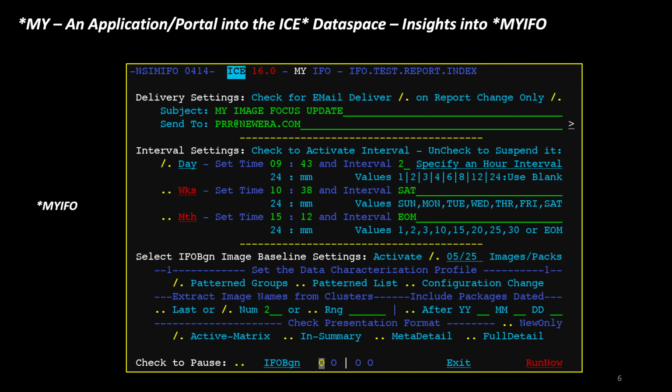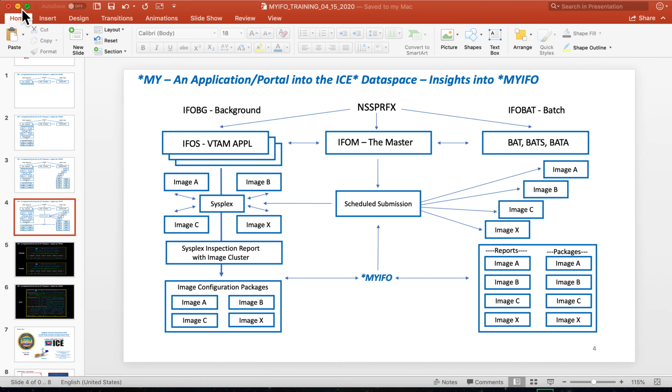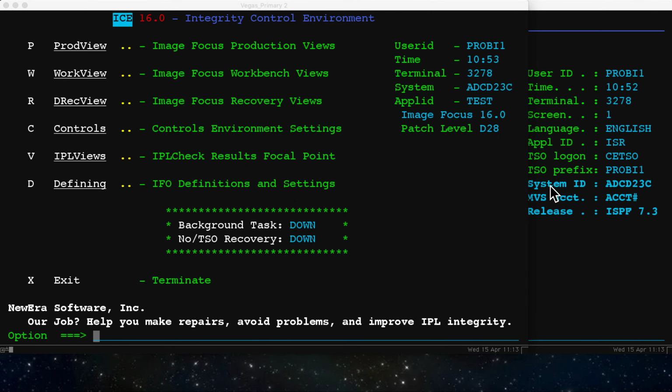So with that kind of background, let me now go directly to the ISPF interface here. I can end this, close this down. So here we see two interface panels. The one on the top is the integrity controls environment. Again, this is a VTM application, and it's the common way in which people have accessed image focus reporting and findings in the past, and is still a requirement for setting up the image focus background process.